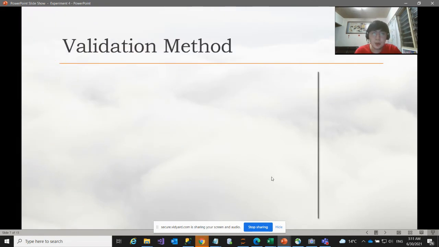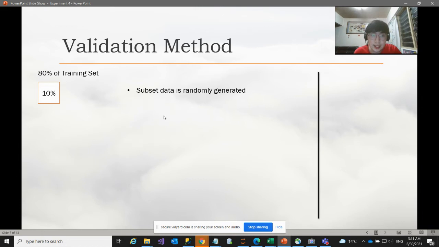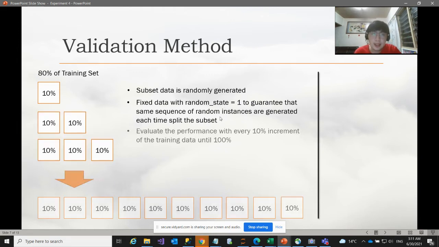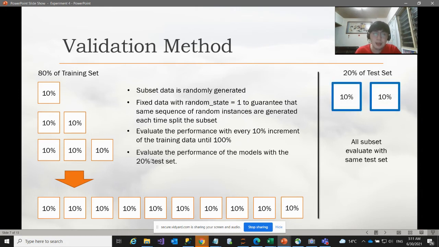In fact, all the subset data is randomly generated and we have fixed the subset training data with random state equals 1 to guarantee the same sequence of random instances is generated for each subset. We will evaluate the performance with every 10% increment of training sample size until 100%. And lastly, we will evaluate the performance of the model with the 20% test set.